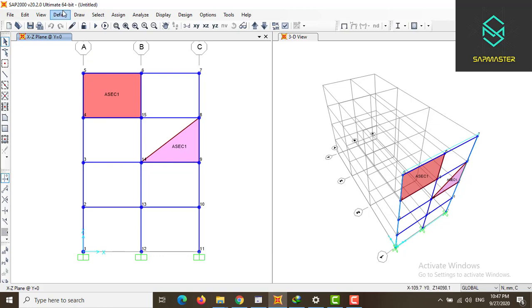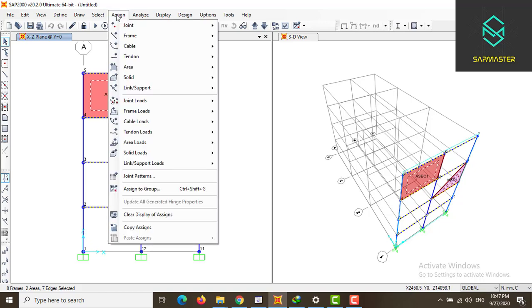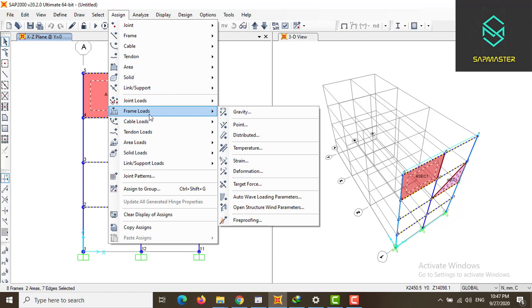Okay, and now it's time to assign some loads. Imagine that you have a distributed load on this frame. What you need to do is simply click on the frame. But if you want to apply a distributed load on a large number of frames, you can drag and select all of the frames. Now the frames are selected, and also some area sections are selected, but you don't care, because when you want to assign a load, you come to assign, frame loads, and you are only assigning a frame load. It won't happen to the area sections.